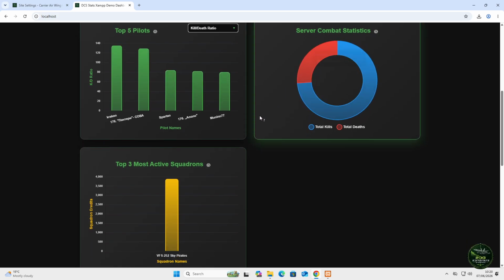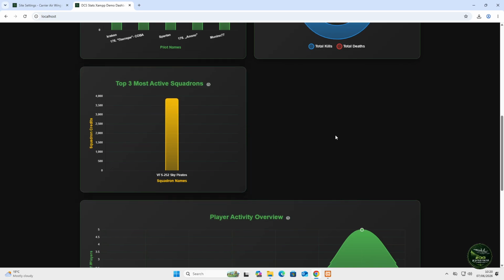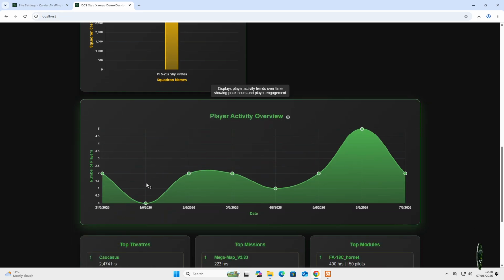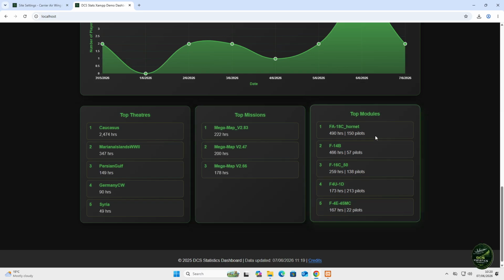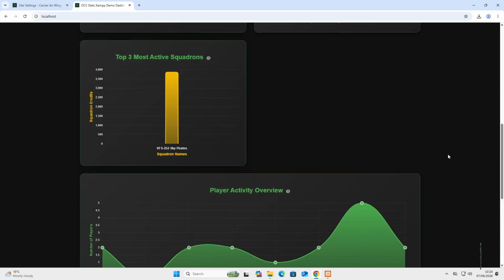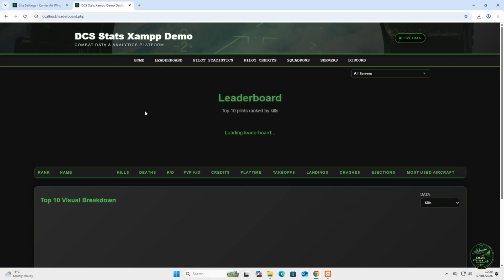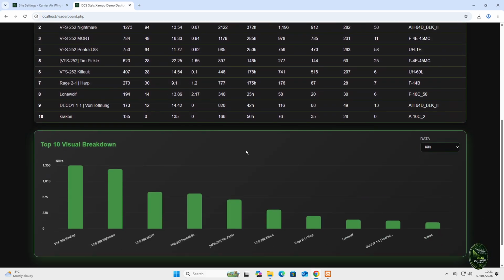Total kills versus total deaths. If your squadrons module is enabled, you also get the active squadrons. If you've got more than one, obviously that propagates even more. Your player activity, top theatres, missions, and modules. Leaderboard. Obviously self-explanatory. Leaderboard, again, the visual breakdown data, you can change to whatever you like.